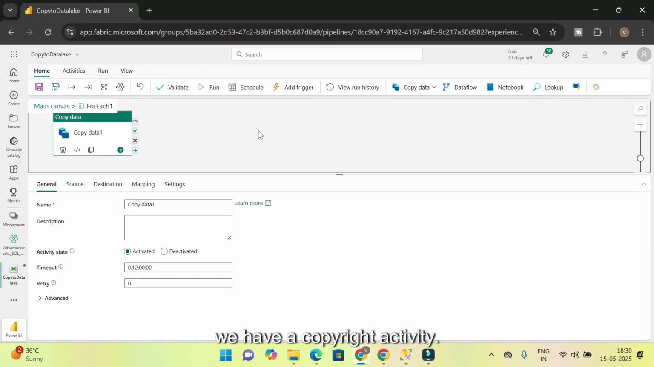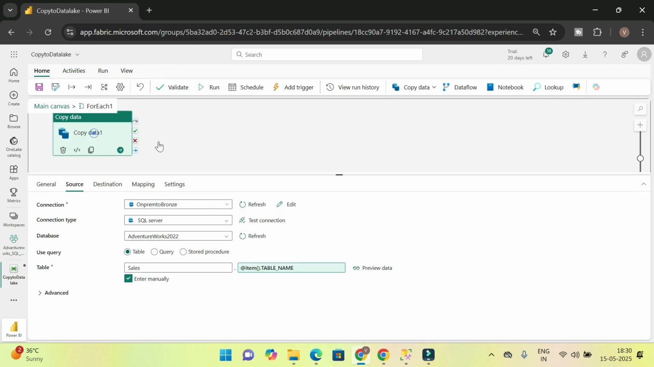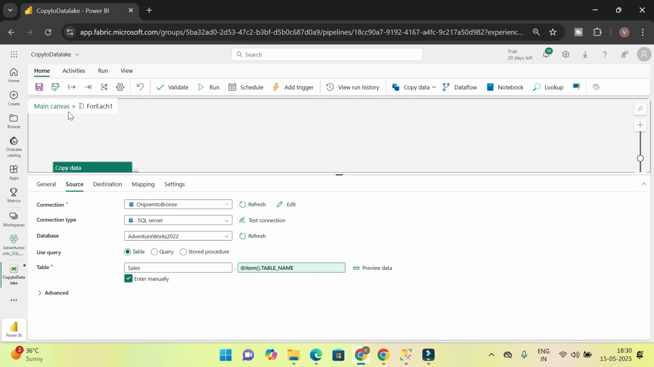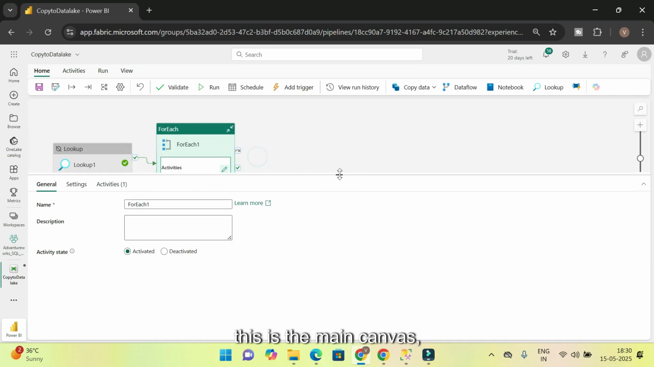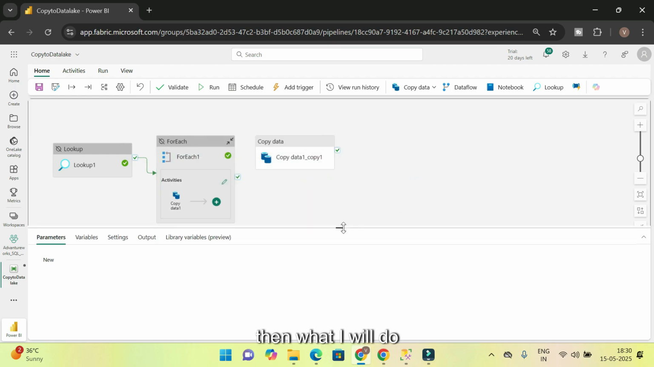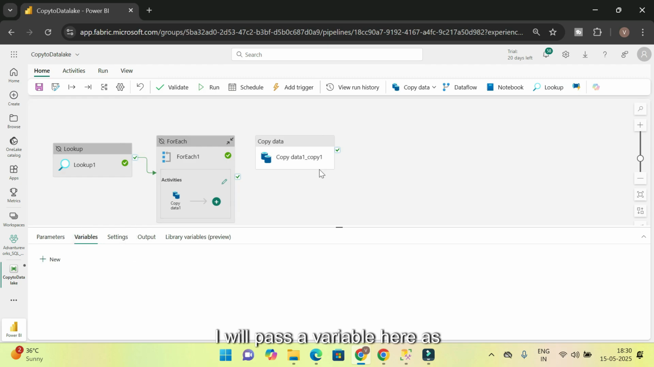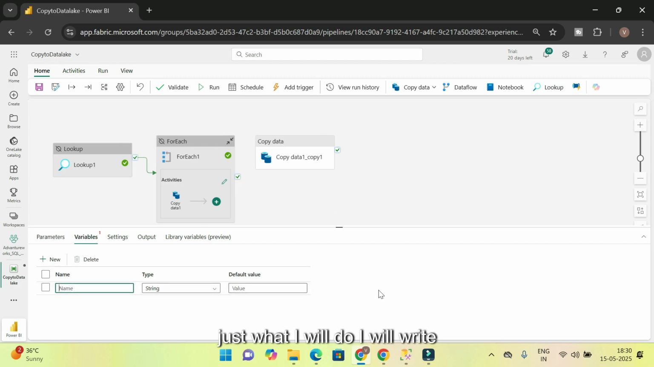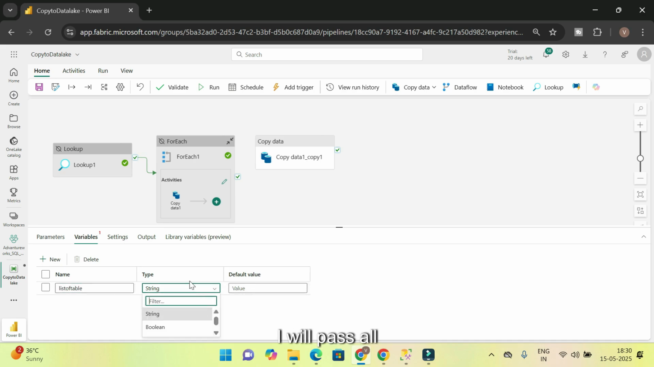See, we have a copy data activity. I will copy this one as well. This is the main canvas. We'll deactivate this one as well, and I will leave this copy data activity here. Then I will pass a variable here. We know that we need a specific number of tables. We may have millions of tables in the database, but I need only a specific number of tables, right? So I will create a variable named list of tables. I will pass all the tables in one go, and I'm keeping the type as array.